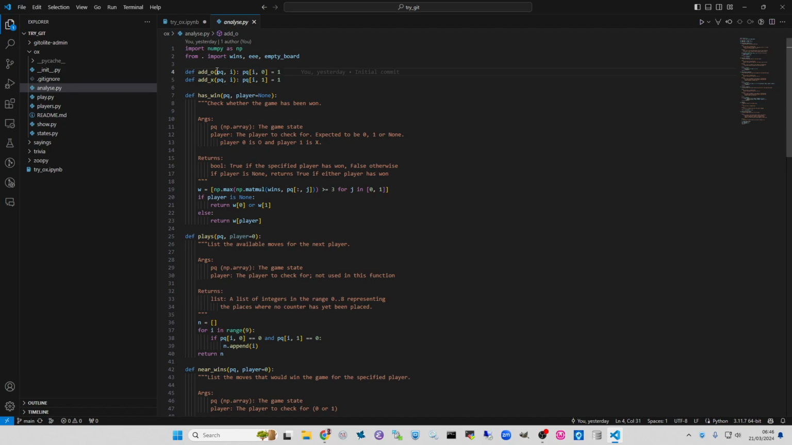So PQ is going to be one of these 9 by 2 matrices representing a state of the game, and we want to add an O in position I. Remember the O's are recorded in the left-hand column of this 9 by 2 matrix. So the correct thing to do to add an O in position I is to set PQ I, 0, in other words row I in the left-hand column, equal to 1. And to add an X in position I, we go to the ith row of the second column of our game state matrix and put a 1 there.